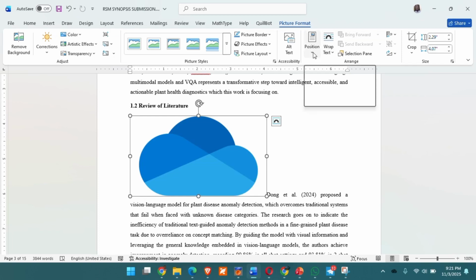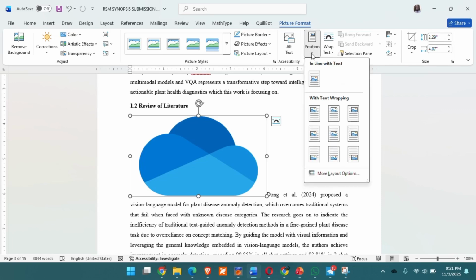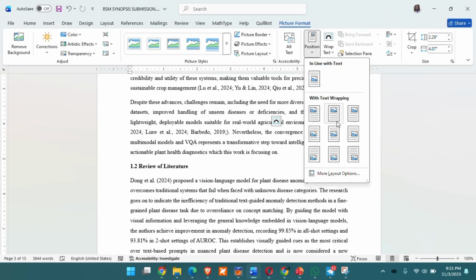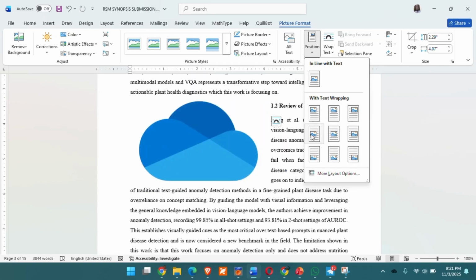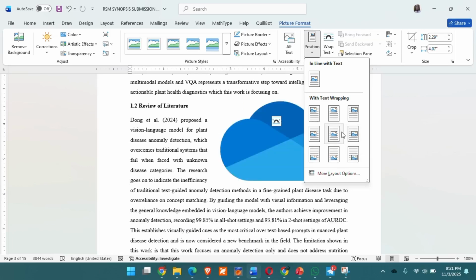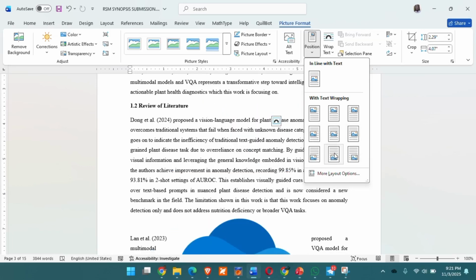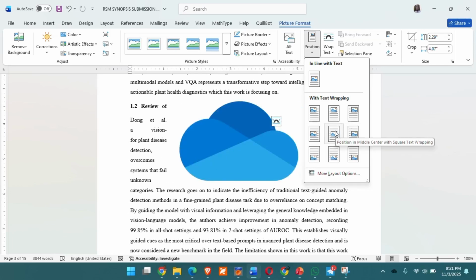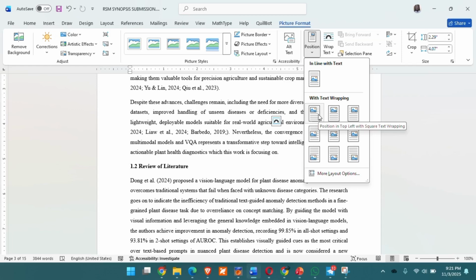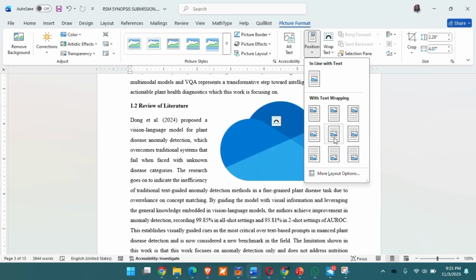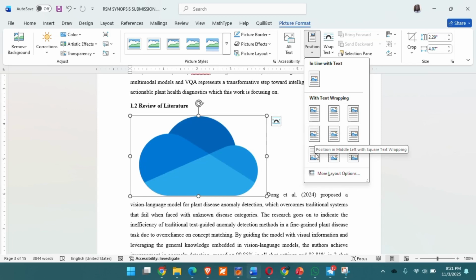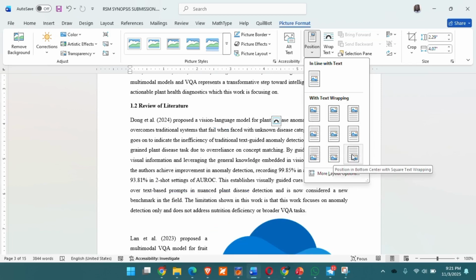So how do you go about that? Alongside the top, by the side of the text wrapping, you will see what we call position. If you click on position, you will see different options here that you can pick to position your image. These ones are already predefined. When I click it, I should not be the one moving the image around. As soon as I click on it, it will move the image to that predefined location.